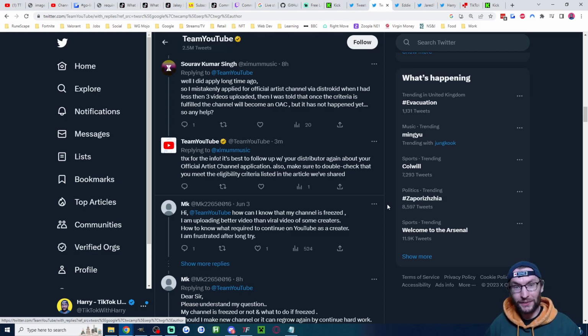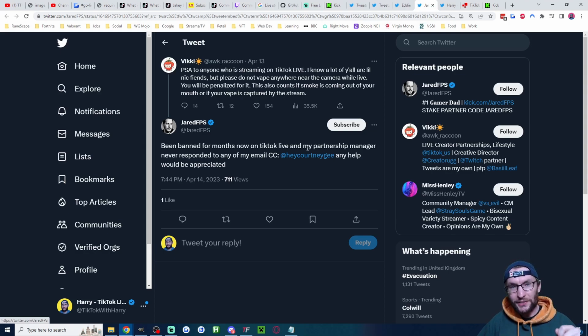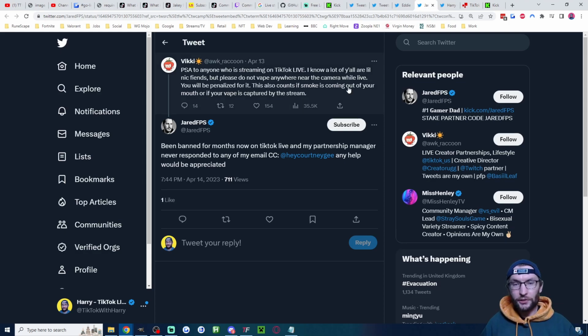if they wanted to. Here's an example of Jared FPS, who I believe is now mainly on Kick, saying he was banned for months on TikTok Live and he doesn't know why, and his partnership manager at TikTok was not even responding to his emails. Now, there are other clear examples of how TikTok doesn't have enough staff. For example, the experience of viewing a live stream on desktop is not great. And of course, I mentioned in my previous point the lack of innovation. Clearly, if TikTok had more staff, they could easily add updates faster.